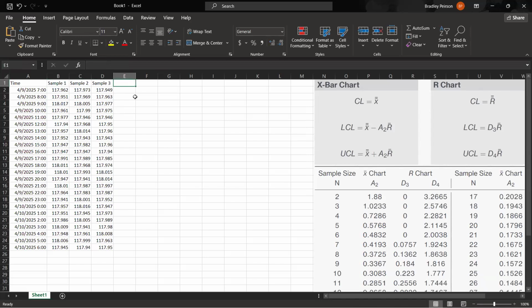So I'm going to add a header here in column E, and I'm going to call it X bar because that's what I'm going to graph in my first chart. Now, X bar, again, mathematically is a statistical term. It's just the average of these 3 samples. So I could, in here, enter equals and parentheses, and I always recommend overusing parentheses in your Excel math.